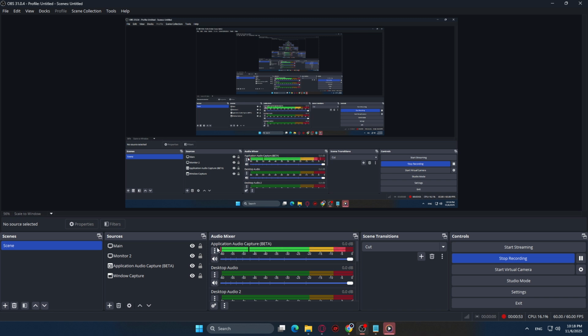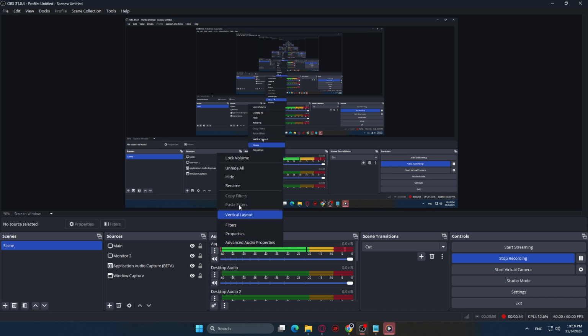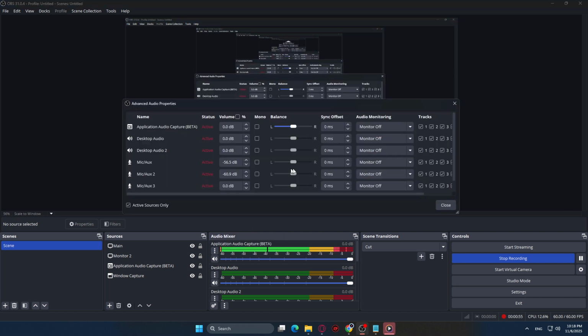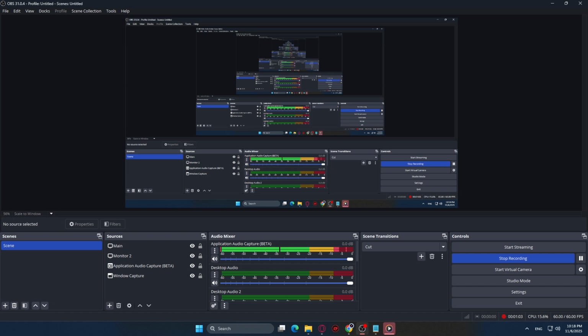Next, spend a minute exploring the advanced audio properties. Accessible from the 3-dot menu, this feature lets you deep dive into specific adjustments, like changing the audio monitoring settings or balancing your stereo sound. These advanced properties are perfect for customizing your audio output to suit particular needs, whether you're recording a podcast, creating a video tutorial, or streaming a live session. By leveraging these capabilities, you can maintain a professional sound quality that suits your content's unique demands.